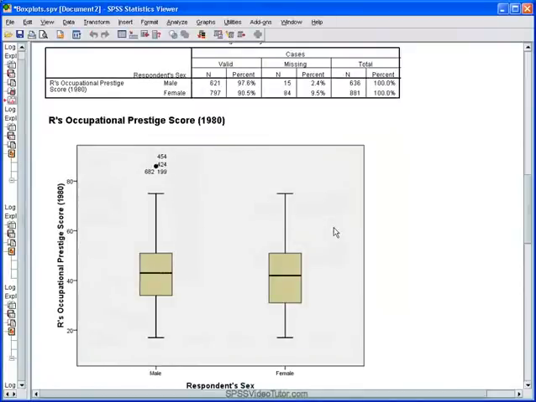Now, for the box plot that produces a summary of groups, we see that occupational prestige is broken out by male and female. Okay? So again, we see the interquartile range, which represents 50%. We see the median value here, the median value here. And one of the things that we notice is that all of the outliers in occupational prestige scores are associated with the males.